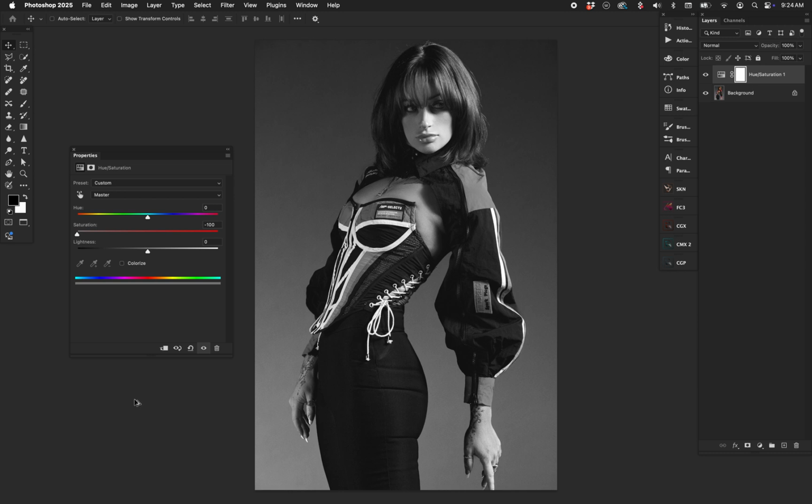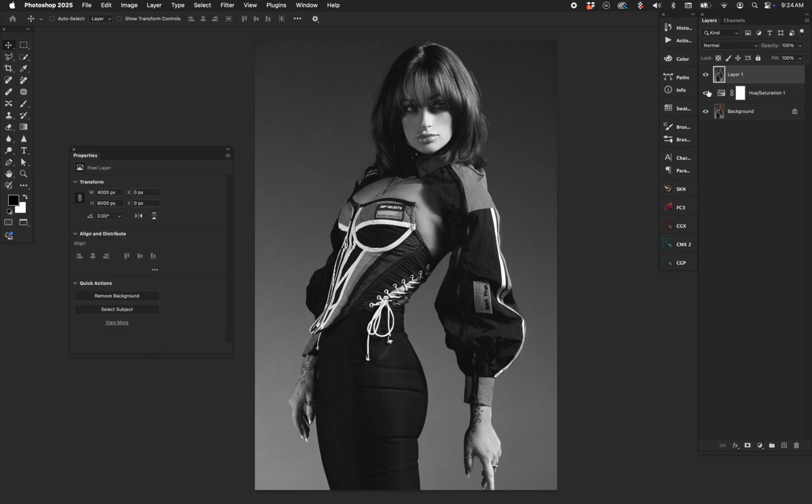So I'm going to take this desaturated version and flatten it. And then we don't need this hue and saturation layer. We're going to call this normal desat. That is the desaturation that a lot of people might do, that I do, that we've all done.